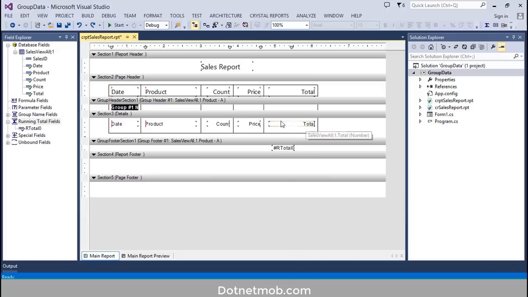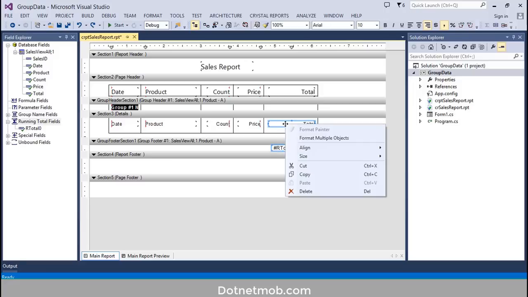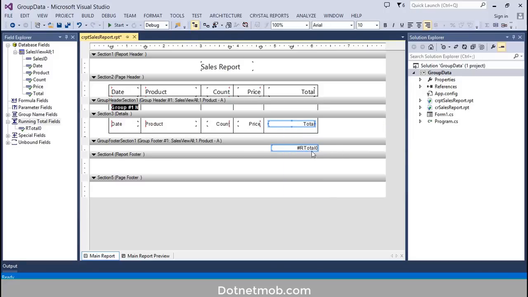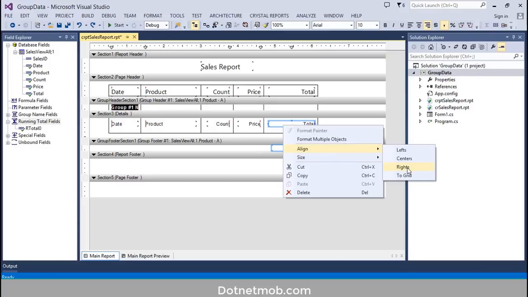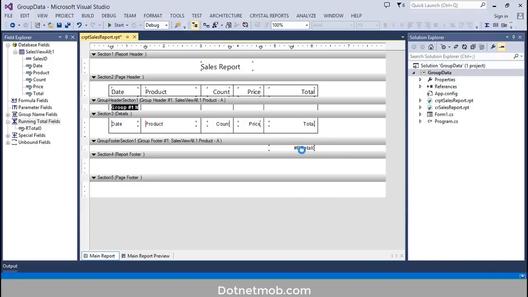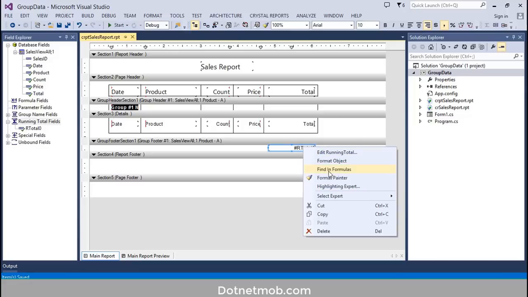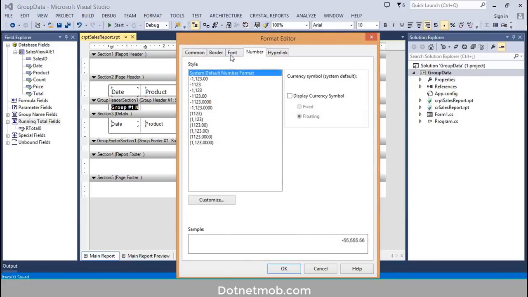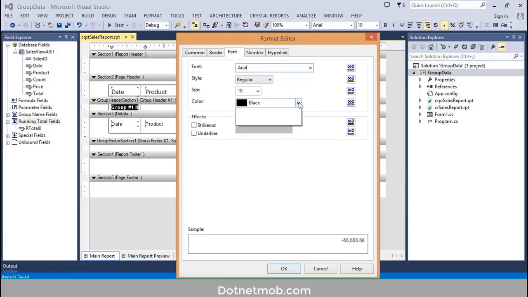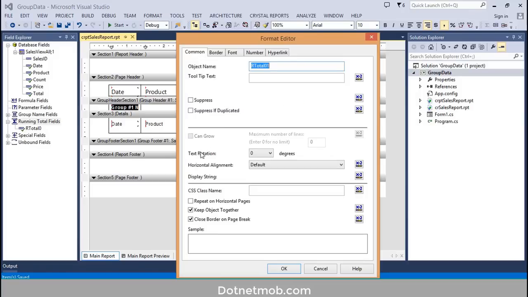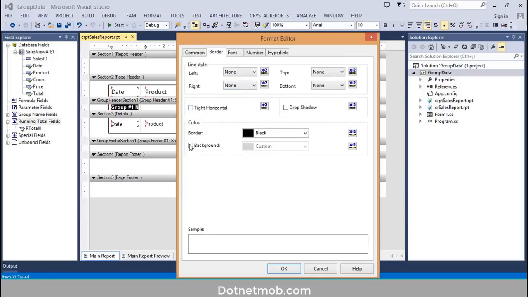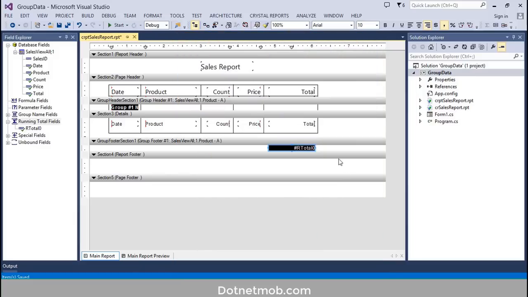Now we have to add this running total field into our report here. This total sum should be right below the total column. I want to make it the same width. I click on it, then same width, and I want to align them. Right click on it, then align right. That's it. I want to change the format of this total. I click on it, then format object, go to font, then change this color to white, change background color to black, click on OK. That's it.